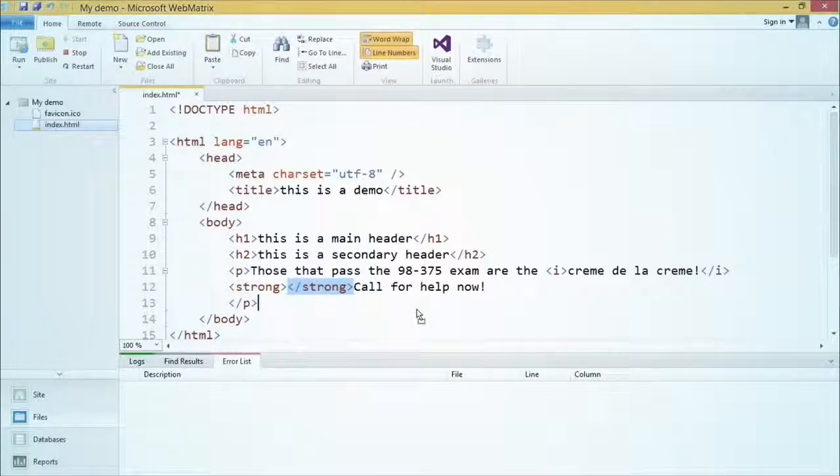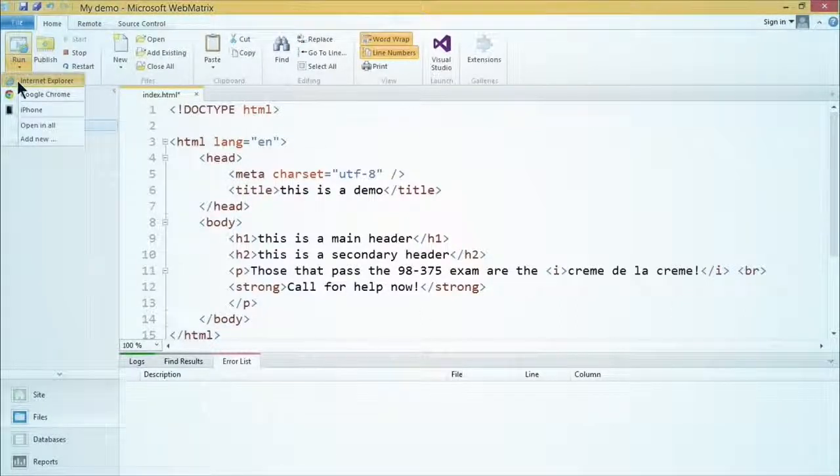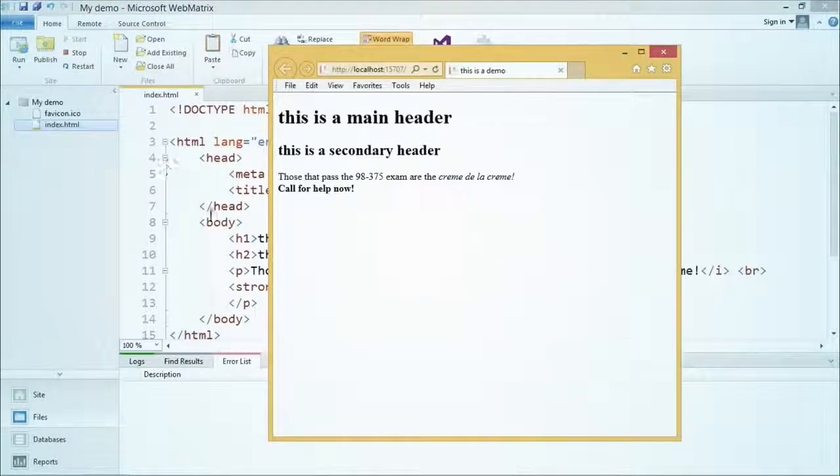One of the nice things that WebMatrix and a lot of other tools will do is automatically close tags for you, which can be very helpful as you're typing everything out, rather than always having to close it on your own. All right, I'm going to go ahead and put a little break here as well. BR is a line break, and that's just simply going to be a new line. And there we go.